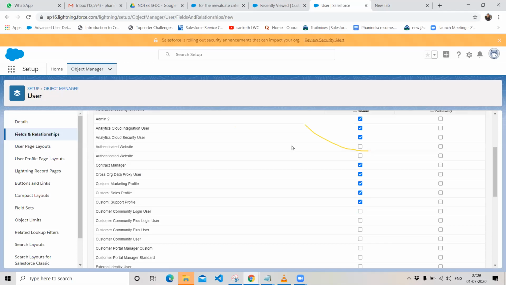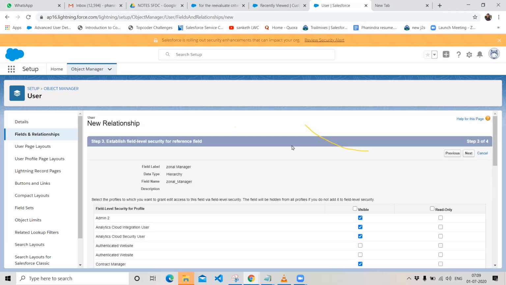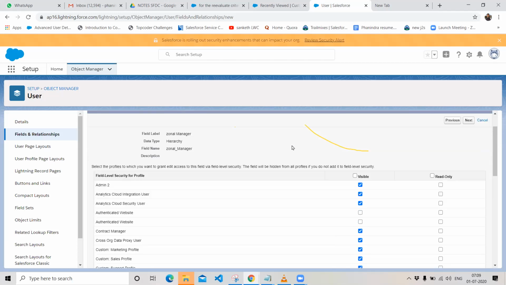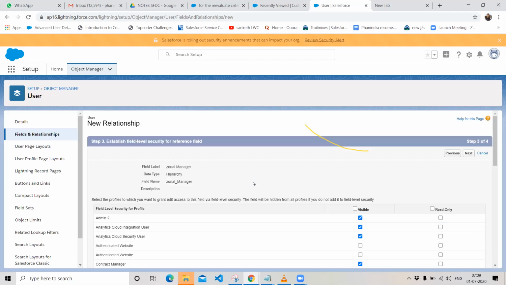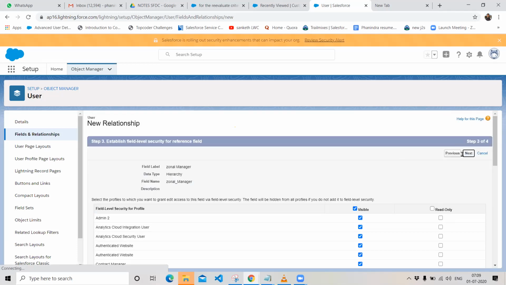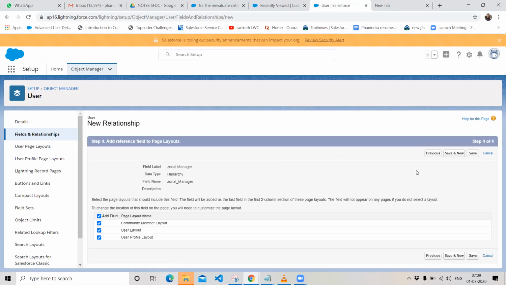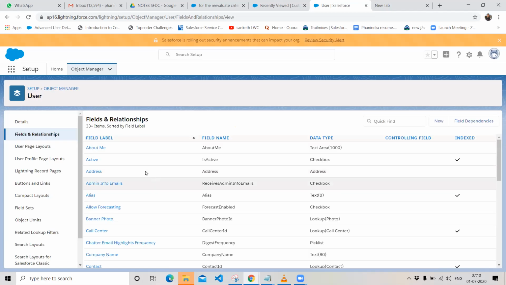So this is with respect to the label name. We have specified the label name of the zonal manager relation as zonal manager, and in which profiles you want this relationship to be available. I want to select all the profiles that are there in my organization and click on next, and to which layout it needs to be enabled. Just don't worry about this page layout and record types. We will look into them shortly.